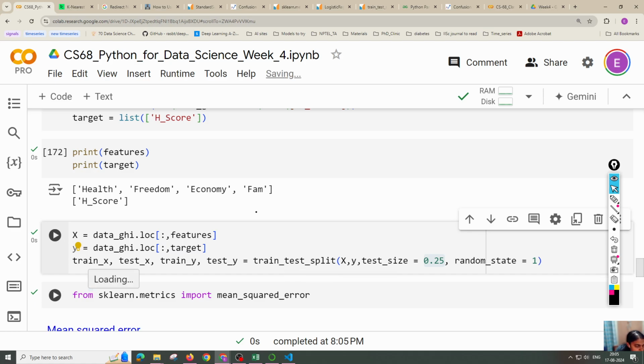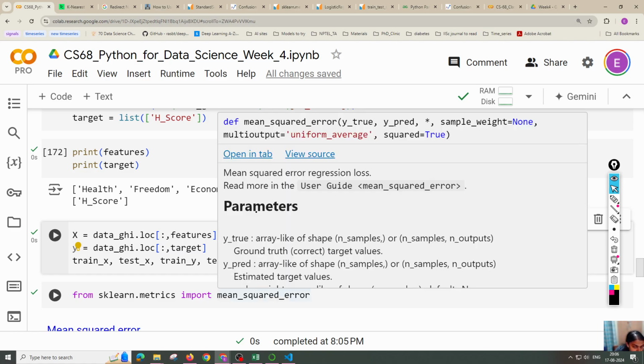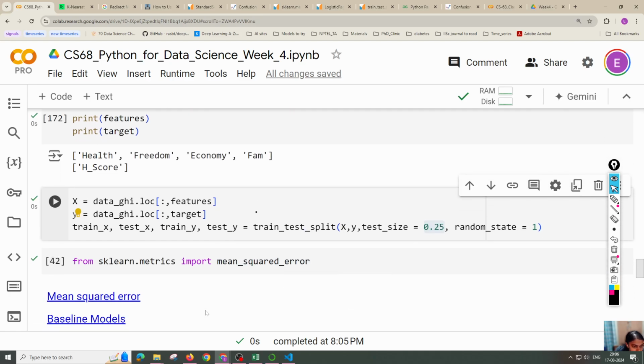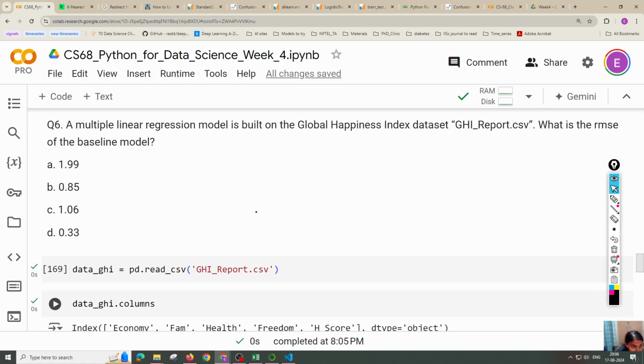Since it's a regression problem, you don't have your normal classification metrics. Accuracy, precision, recall are usually for classification problems. For regression problems, you have mean squared error, root mean squared error, mean absolute error, and so on. Right now they have asked for the RMSE of the baseline model, which is root mean square error. You find the error, square it, find the mean of the squared errors, and then take the root. That is the meaning.